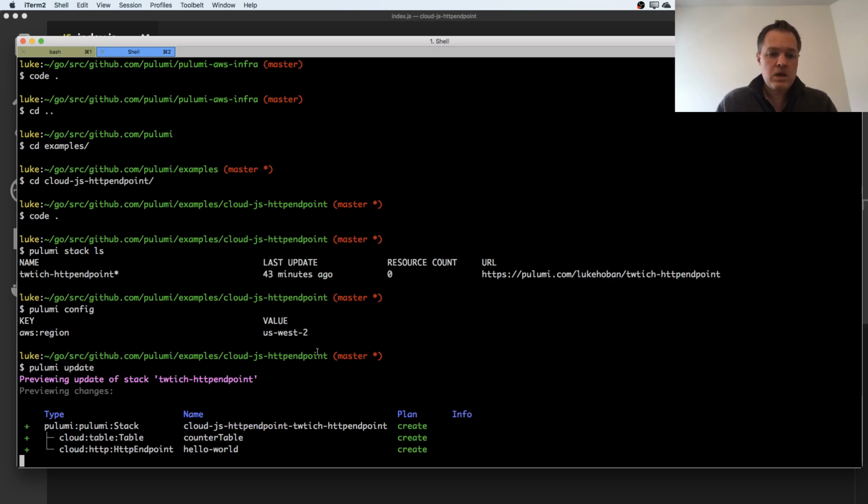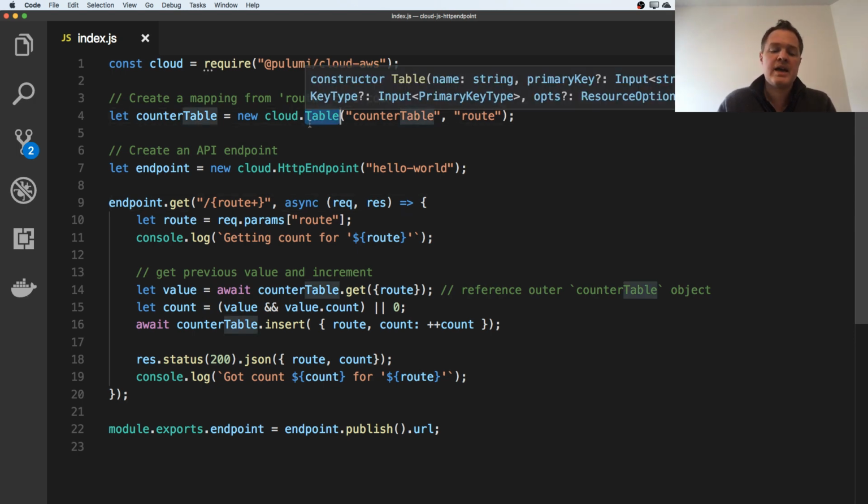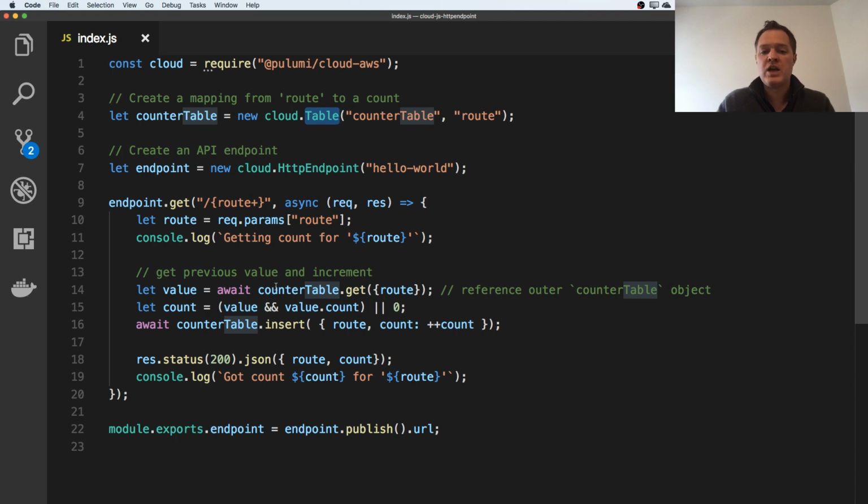So there's one other quick thing that I glossed over here. This example also highlights using a cloud.table. So as well as me defining an HTTP endpoint to host this public API and a handler to host this REST route, we also want a place to store the state associated with our application. So we're going to use a cloud.table. And this table is just going to keep track of, for every route that gets requested, how many times that route has been requested. And so we're going to update that in the table every time this gets called.